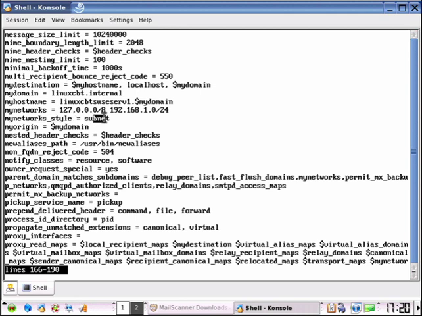It can alternatively be set to class, to match classes A, B, or C from TCP/IP, which is by today's standards considered to be too broad and too liberal, and can lead to unnecessary or unsolicited relaying. It can also relay based on just a given host. If we specify my network style equals host, then postfix will only permit relaying from the local host. It can also permit relaying using the subnet, and that's what's defined by default.